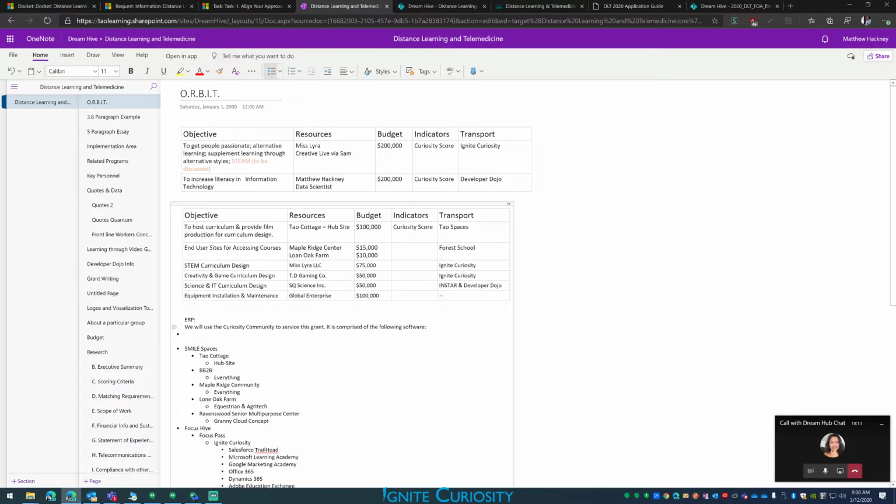And now that we have ERP in there, so we're going to use the Curiosity community to service this grant, and it is comprised of the following software. We have an Azure server managed by Global Enterprise. And then we also have Office 365 licenses. And that's kind of a subset of this. And we have Dynamics 365 licenses. We also have Qiskit server by IBM. Again, it's managed by Global Enterprise. Global Enterprise is one of the partner companies with our nonprofit. Okay, so Qiskit server.